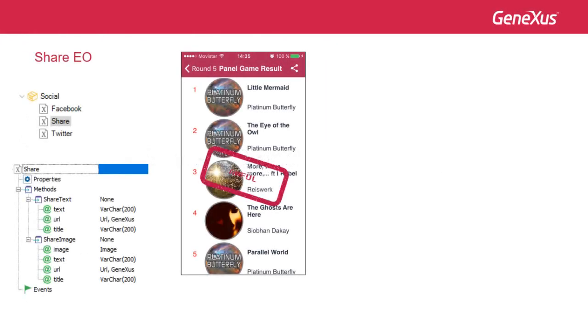In order to share contents through other apps installed on the device, we have the share external object with the two methods. One that enables us to share text, and one that enables us to share an image. It's also possible to share additional information like a URL and a title.